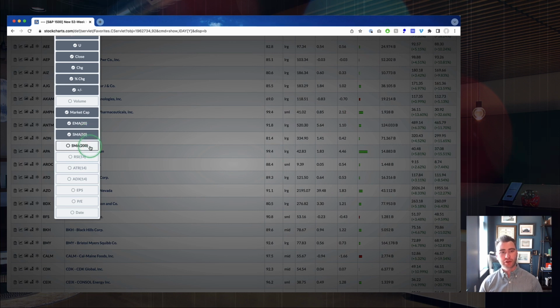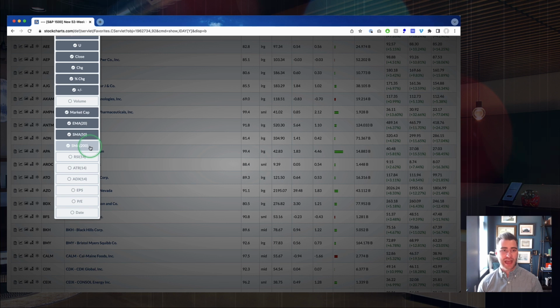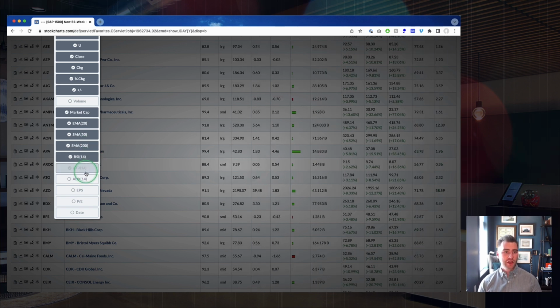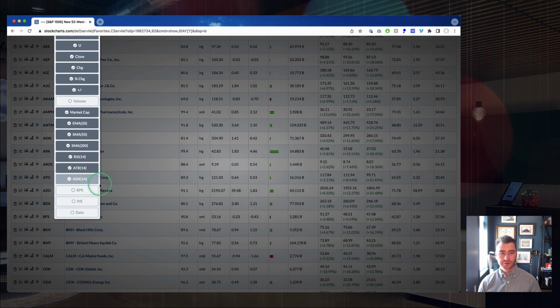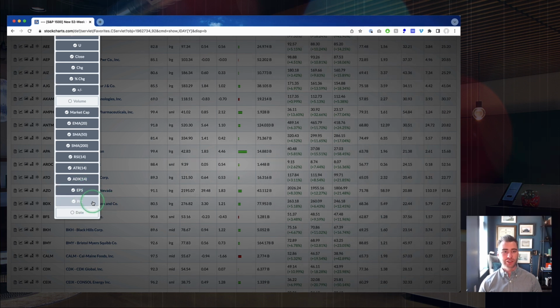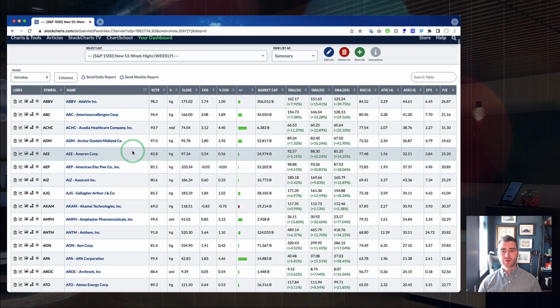We've added a similar 50-day SMA comparison and a 200-day SMA comparison. We've added 14-period RSI values, 14-period ATR values, and 14-period ADX values. We've also added earnings per share, EPS, and PE ratios to this page. So these are your 9 new data options that you can now turn on for the summary view for your SharpCharts chart lists. When we click out of this, we can see what that looks like.